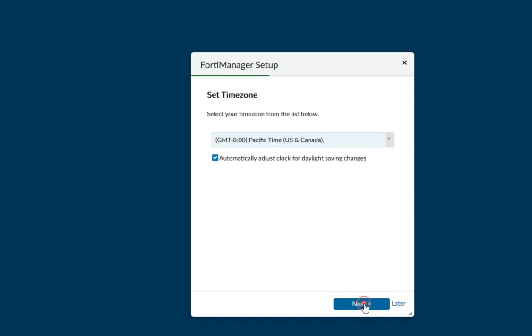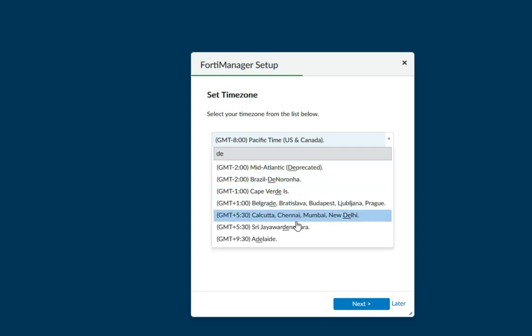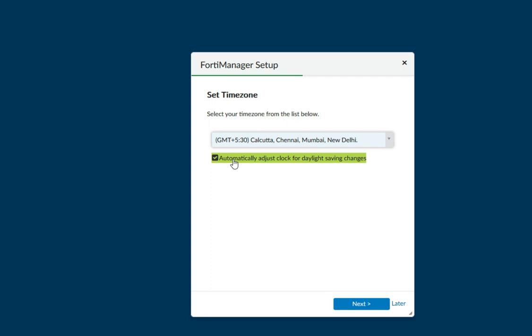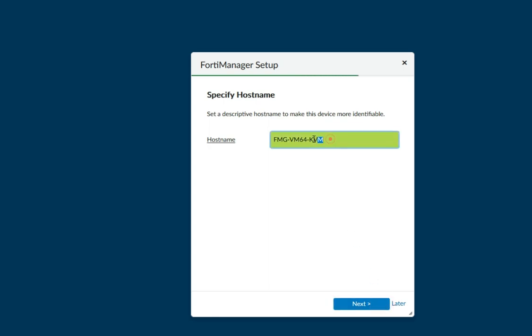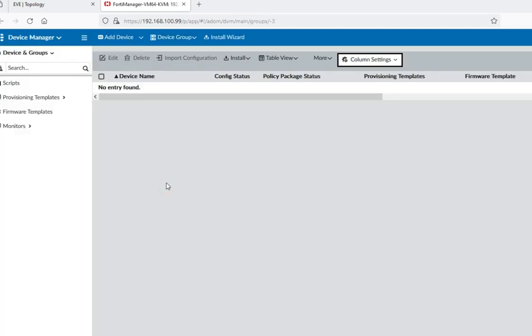Now click begin. Time zone is Delhi. We can do the rest later. Host name is okay. Set, complete, finish. So you can see this is my FortiManager, this is Device Manager, and these are FortiManager settings, Policy and Objects. We need to go to Device Manager. Let's see how to add.